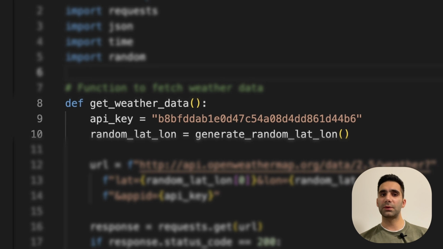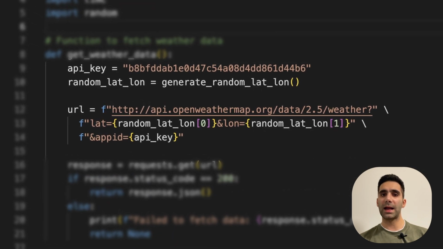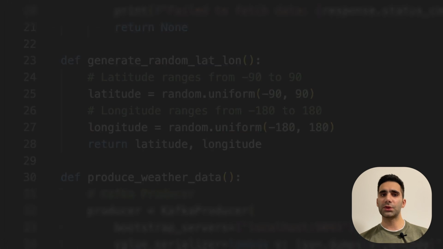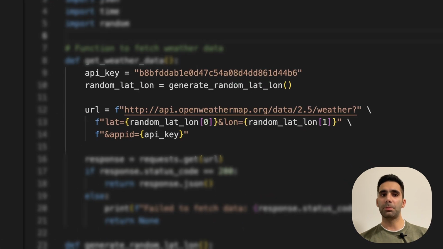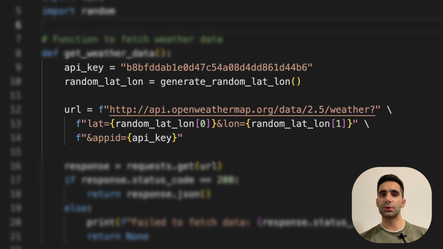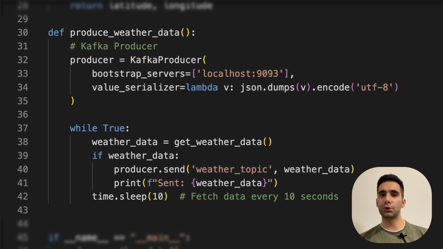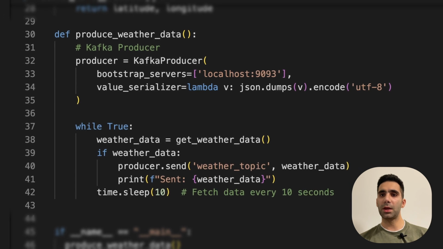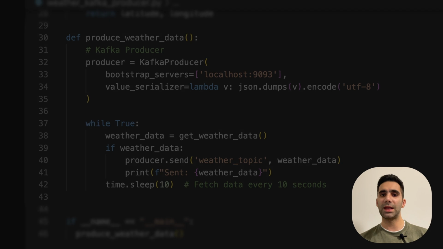In order to have new data at each call, here an API is used to get weather info for random locations around the world. So here we're using another function for generating random coordinates, then passing the latitude and longitude to the API. The final part of this script is the Kafka producer. So here we fetch the API data and then queue the data so that the consumer can use the data.